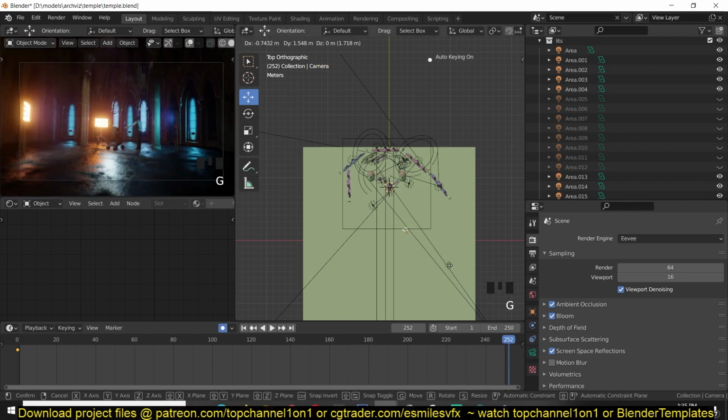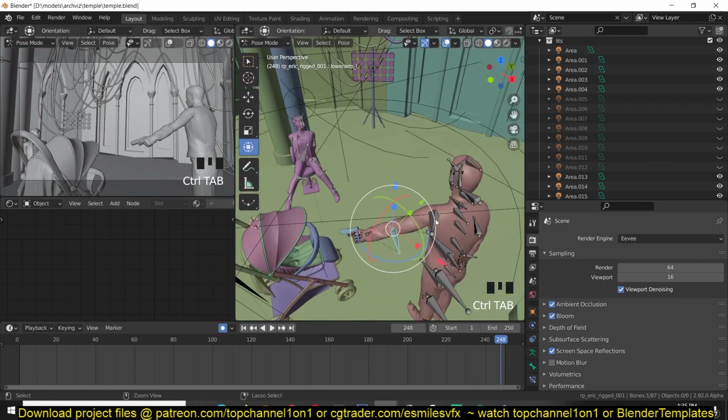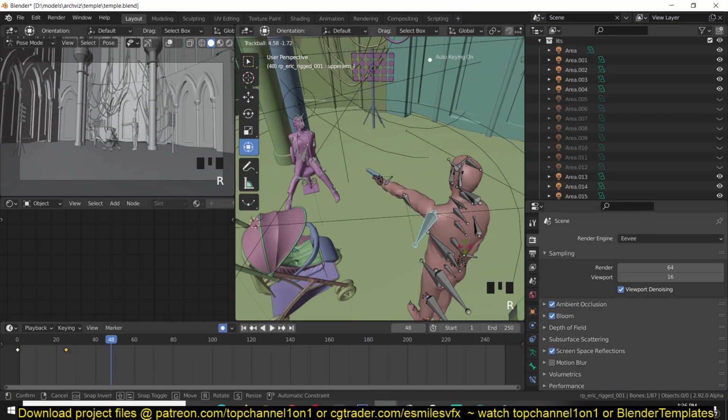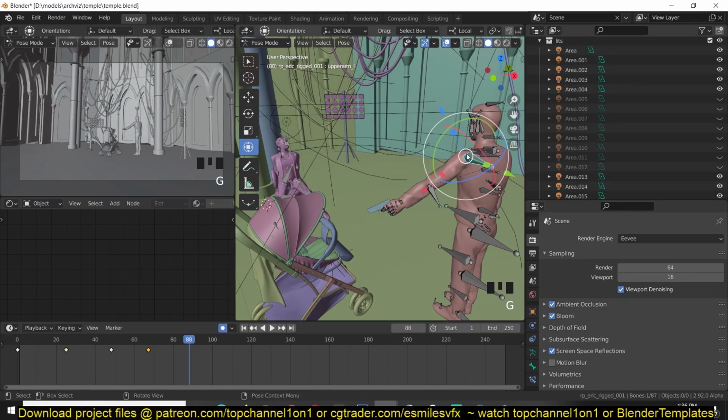I think I was finally happy with the composition. I just had to play with a few settings here for the volumetrics just to see how things go, and it was time to animate my scene.